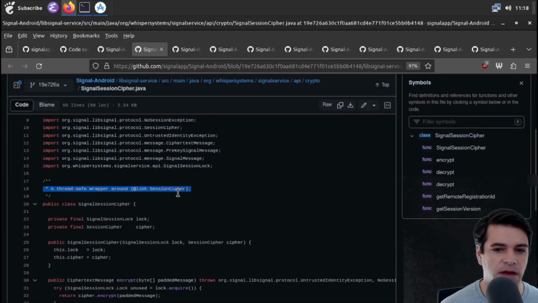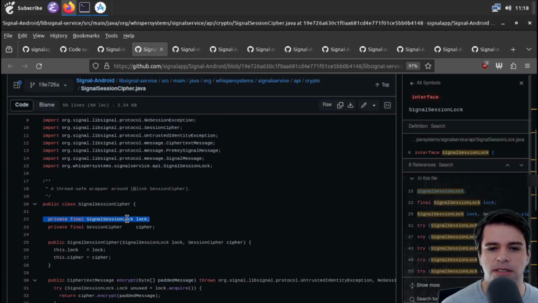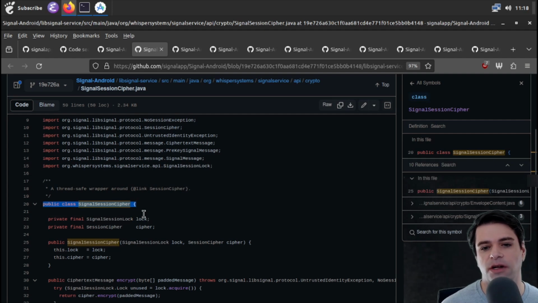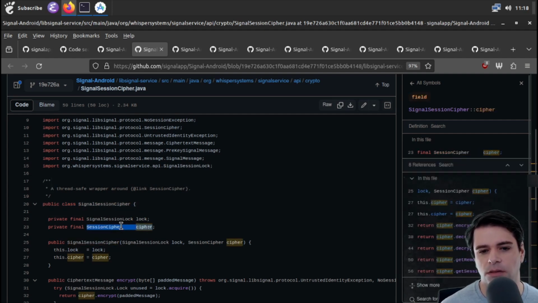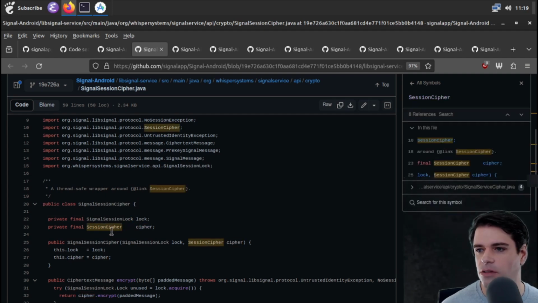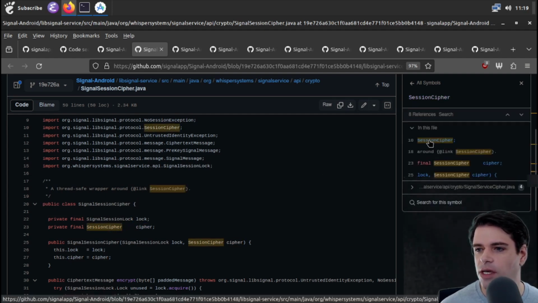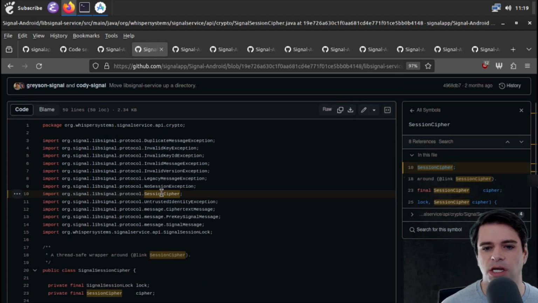This is a thread safe wrapper around session cipher. So we've got this Signal session cipher has a lock, which is maybe what they mean by thread safe. And it has a cipher, which is a session cipher. I don't know if we get to see. So we're importing session cipher from here.